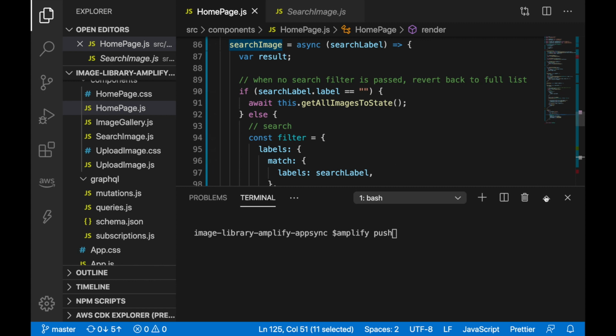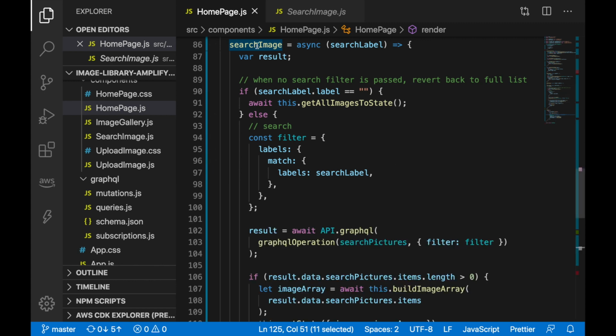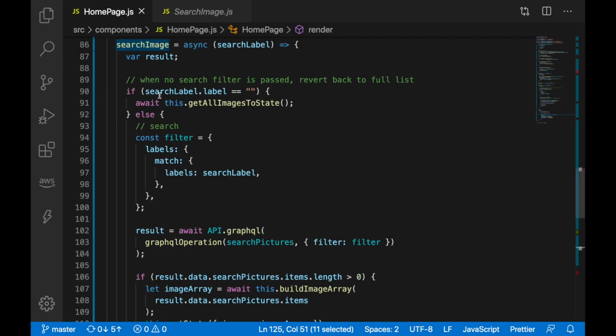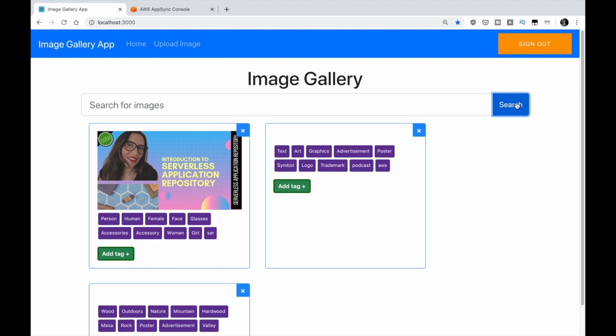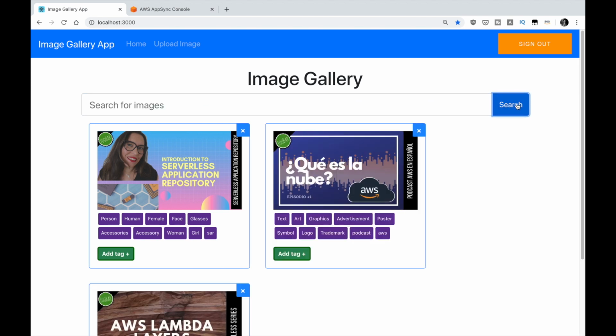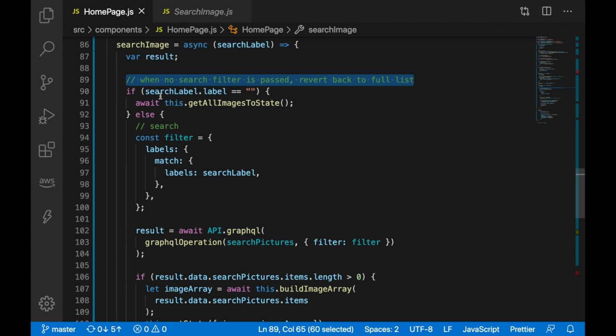It's a long method, well, kind of. And here we have some business logic. The first thing is that when there is no search filter passed, meaning that you write nothing and you click search, then you want all the results to be returned. So for that, we just get all the images that are in the state. We already got them, so we don't need to get them again, or we can get them from the database. No problem.